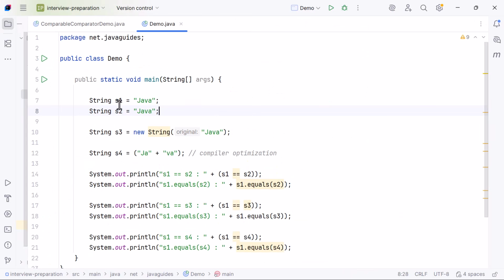We begin by creating two literal strings s1 and s2 and assigning both the value Java. Because these are literal strings, they are stored in the string constant pool. Java sees that both s1 and s2 have identical content and reuses the same object in the pool, so both s1 and s2 point to the exact same memory location. This means s1 double equals s2 returns true because their references are identical, and equals between s1 and s2 also returns true because their values are identical.